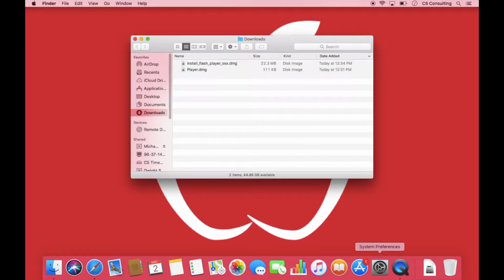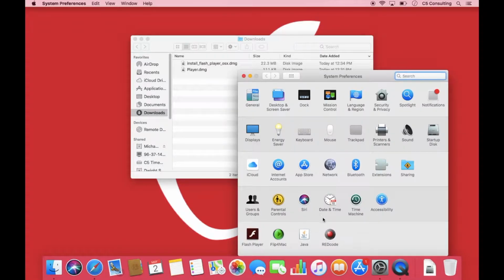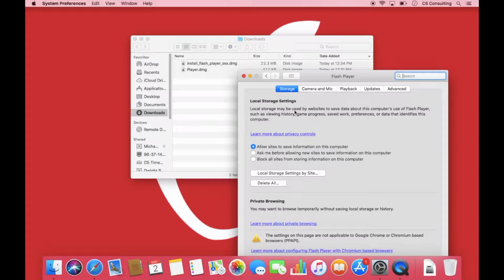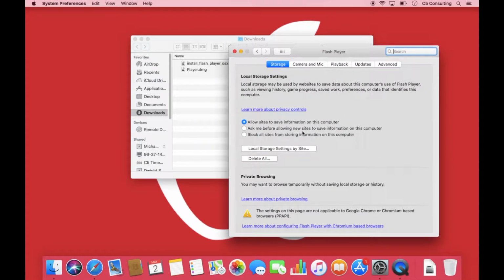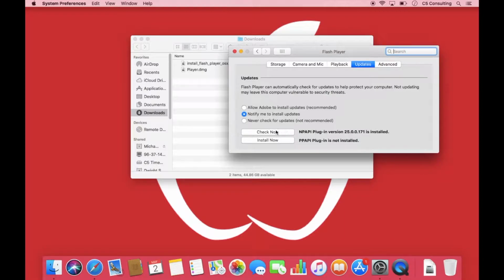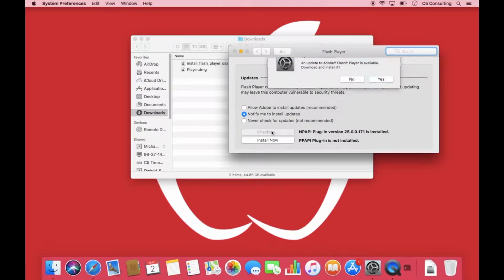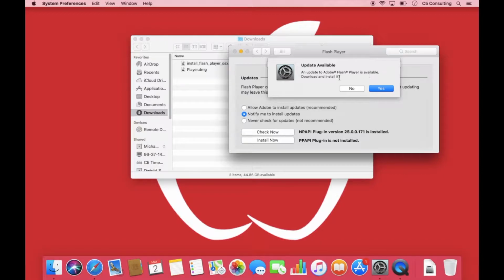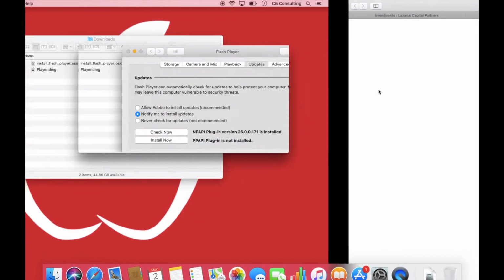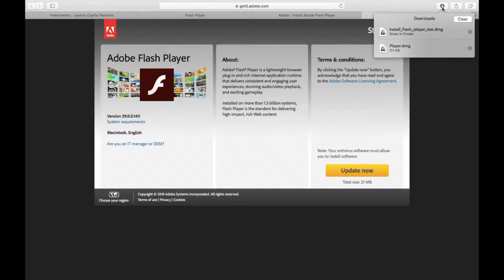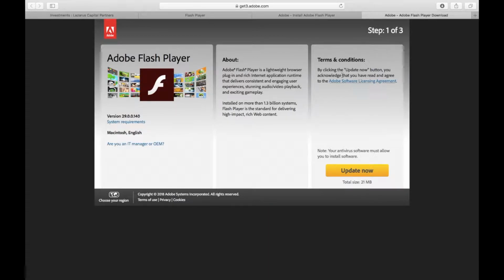Another method, if you already have Flash Player installed, you can use System Preferences. So in this case, I already have Flash Player installed. I can go to System Preferences from the Apple menu, and then I can click on the Updates tab. And if I click Check Now, it will actually go to the Adobe site, see what the latest version is, and tell me if I need to update. And if I do, then I can just click the Update button, and it will take me to that very same site that we went to on the previous example.